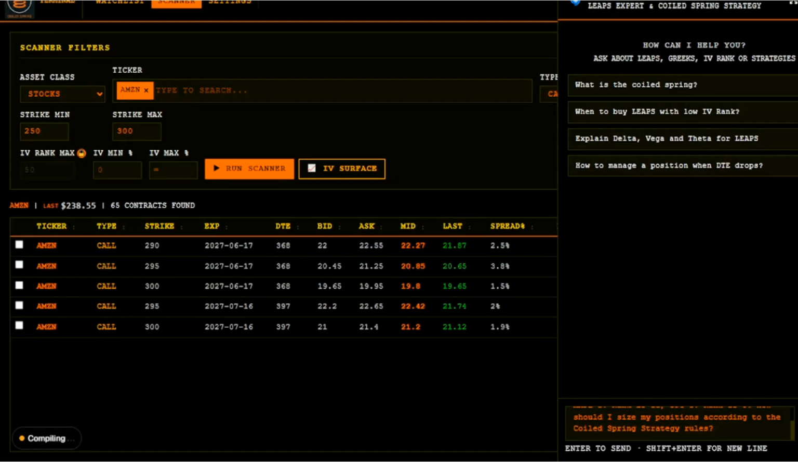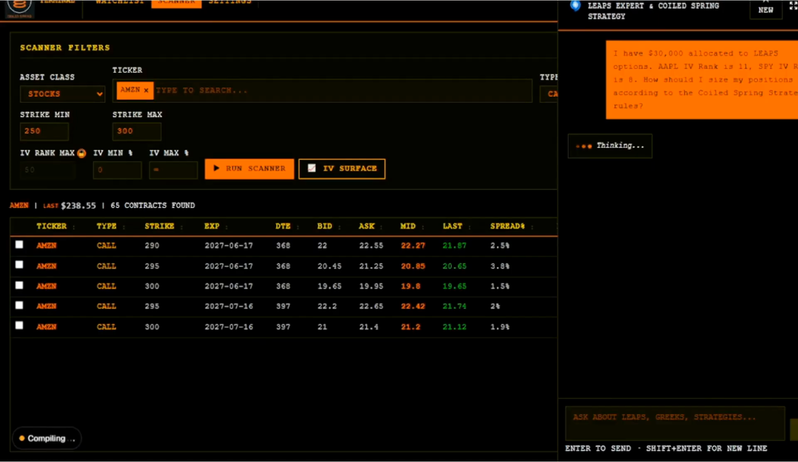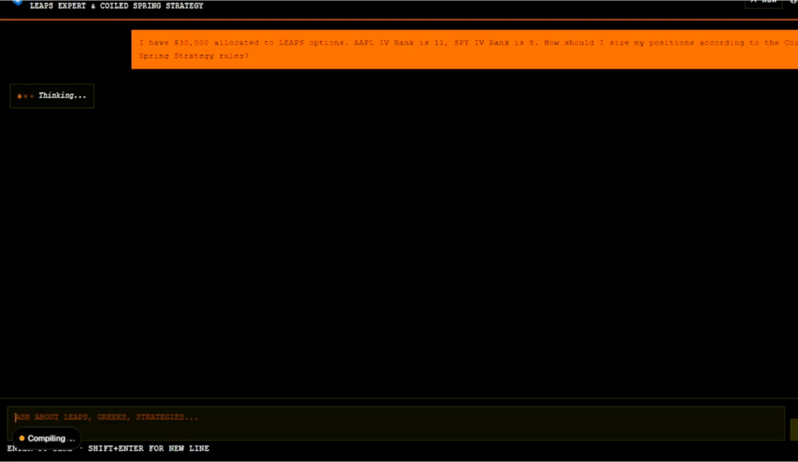In this way, Coiled AI acts as more than just an educational resource. It becomes an analytical companion that helps users interpret data, evaluate opportunities, and better understand the logic behind potential trades.